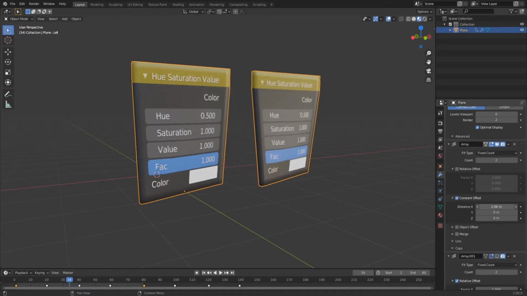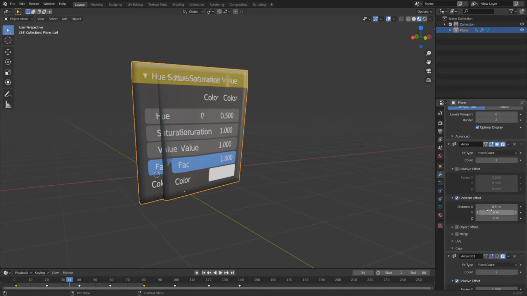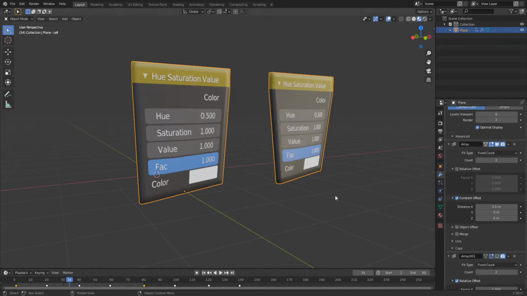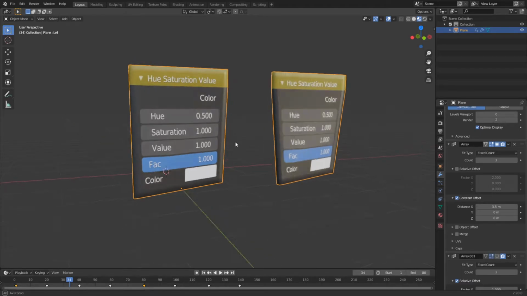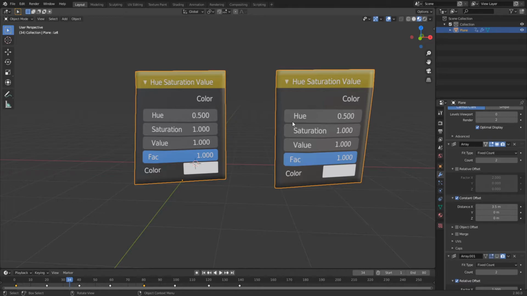For the constant offset, we're going to distance it by about 3.5 meters, not 0.5, 3.5 meters. This depends on the scale of your plane. So just do it to whatever looks good to you, like a good distance between them. You don't want to put them right up against each other, and you also don't want them really far away from each other.